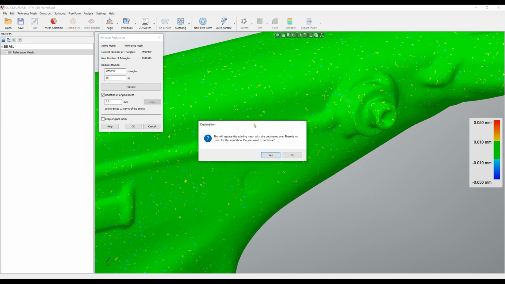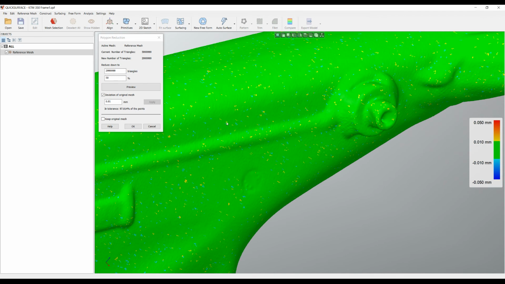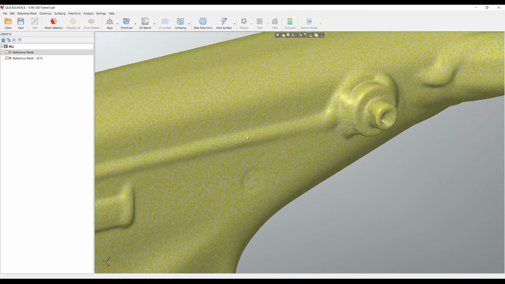What happens now in this version is that the software will ask you if you want to replace your original mesh with the new one, or you can create another entity in the features tree that will keep the decimated mesh, and at the same time you have as a backup the original mesh that you may use in the future. In this case, I will press no to continue, and I will select the option called keep the original mesh. I will press OK, and the software will create two meshes that you can save in the file.